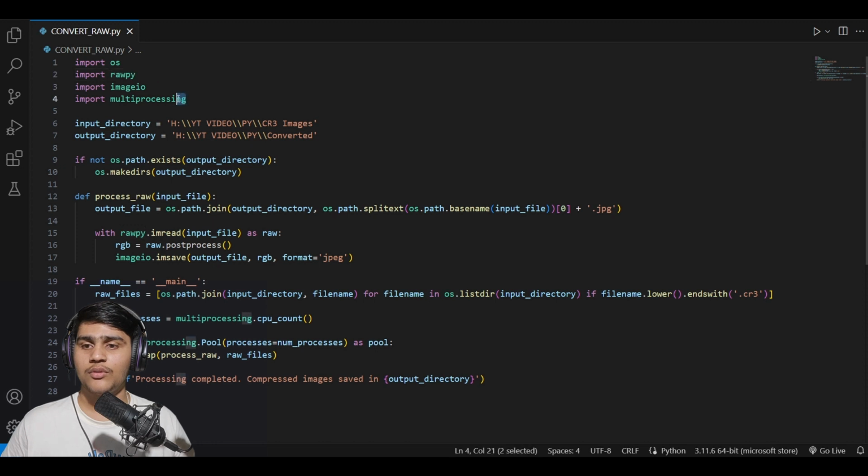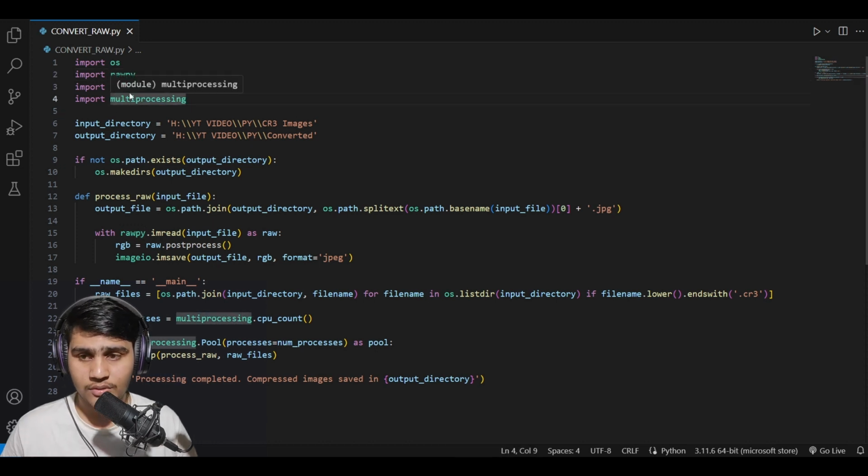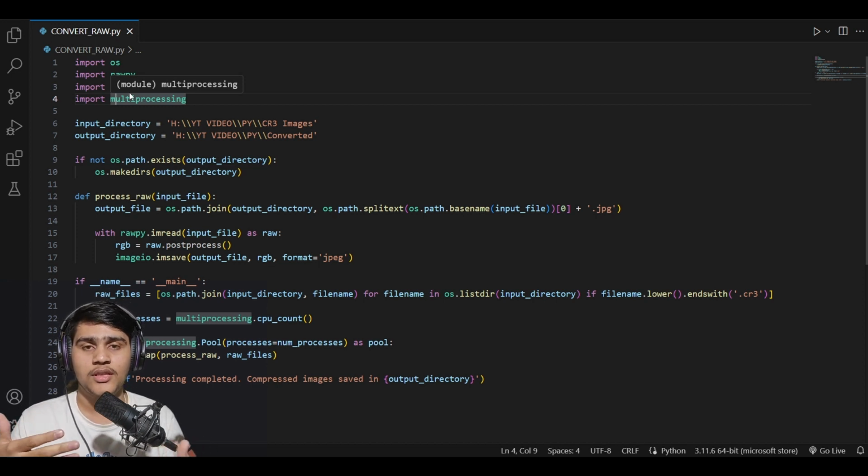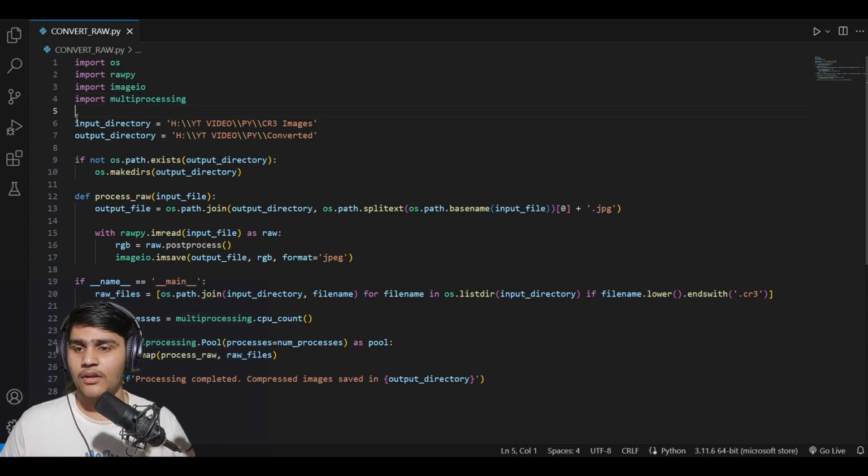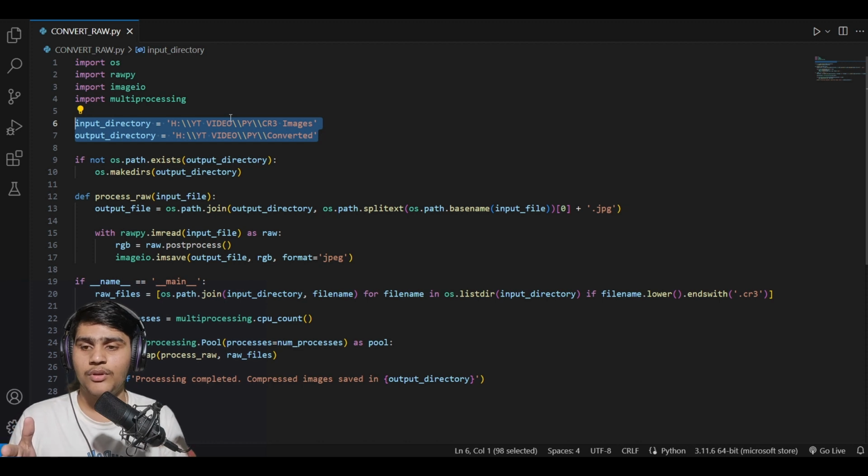And the fourth and last one is multiprocessing, because we are processing multiple raw files, which are like 1000 to 2000 files. So we need multiprocessing. If we use serial processing, it takes a lot of time and uses less hardware, which is less efficient. And in the next two lines, we can see the input directory and output directory. We have declared the input and output directory once, and this variable is used everywhere.